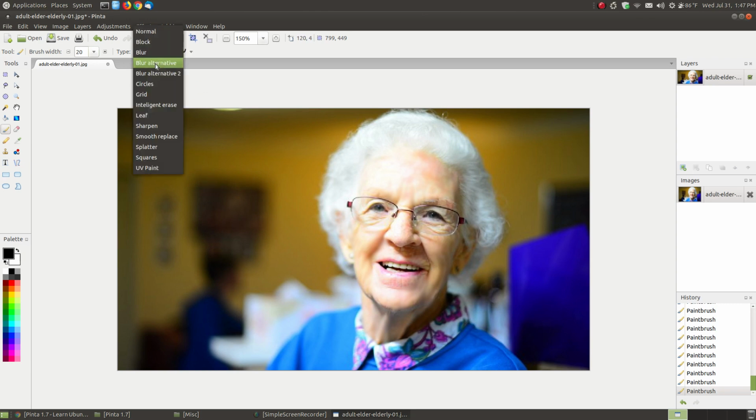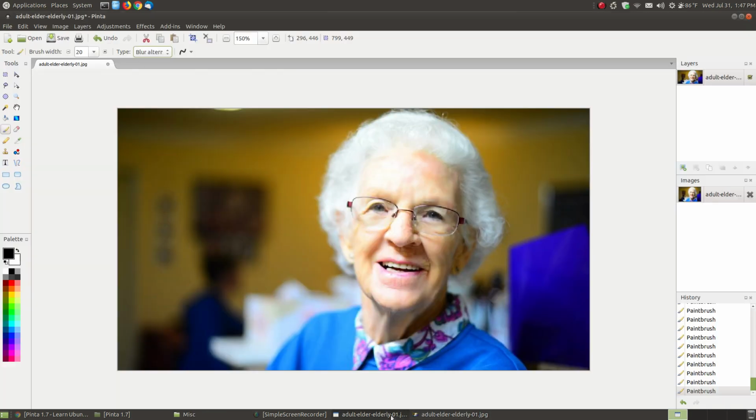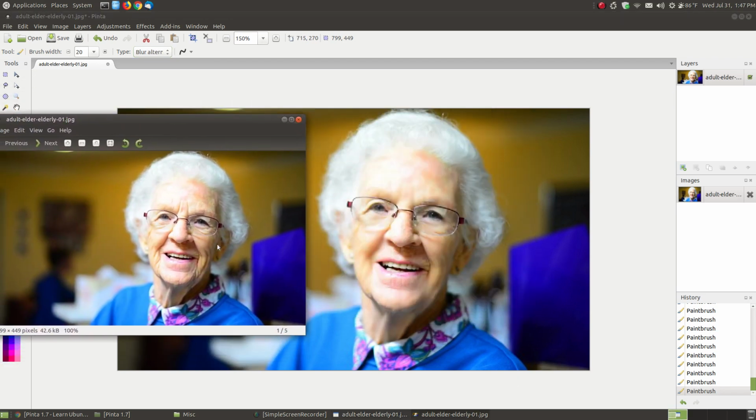Now when I go to blur alternate, it does the same thing. Like I can go in here inside of her glasses and it just changes the strength of it. The same thing with the blur alternate too. So I can work in some areas here, and if you look now, I'll go back to the original image. Here's the original image and here's the image that I just changed. This is a zoomed in feature. So when you look at the original image and you look at what I just used by the blur alternate, it's like I'm using Photoshop, except Pinta is a free program.